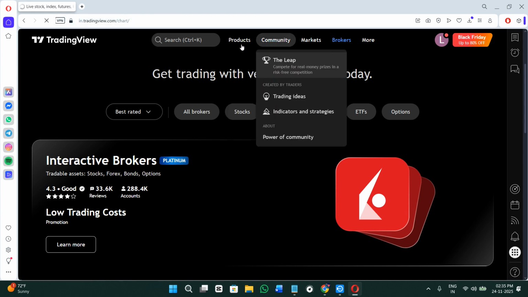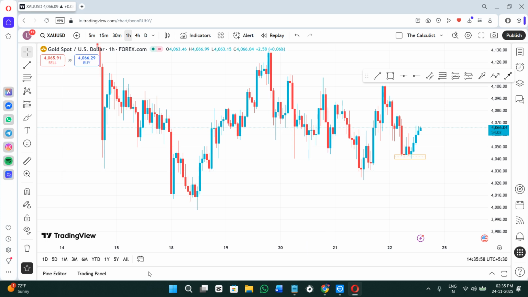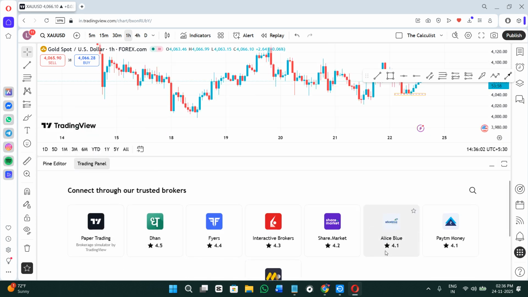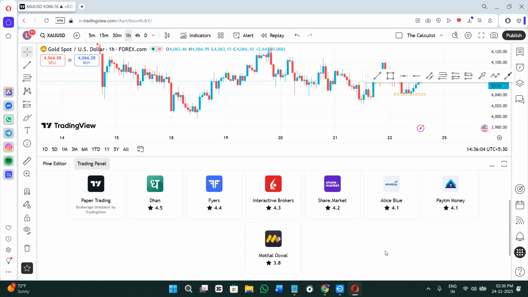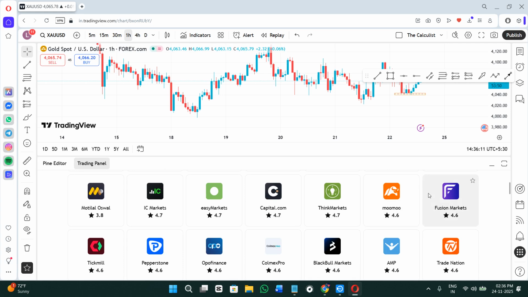You can also click on the option of products here on the top. Then the chart of gold is going to be opened in front of you. Over here, when you click on the option of trading panel, it is again going to show you all of the brokers that you can connect with TradingView. So since we want to look for Moomoo, you just have to click on the option of see all brokers.